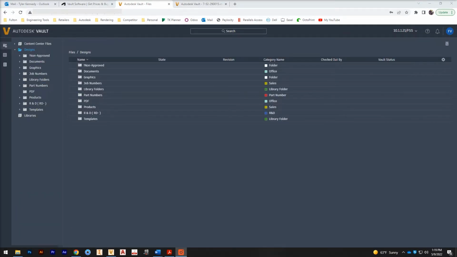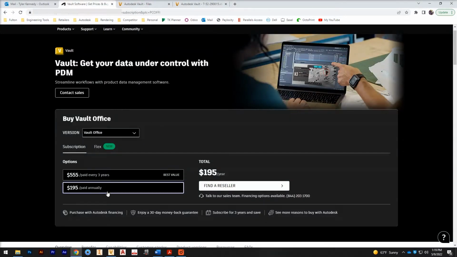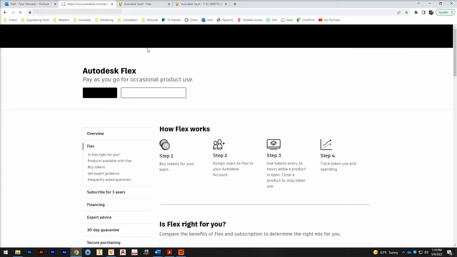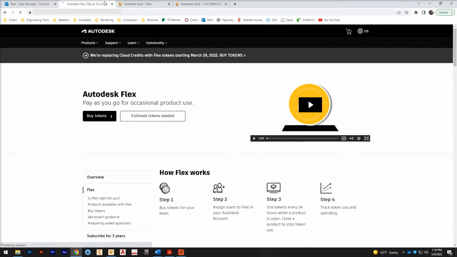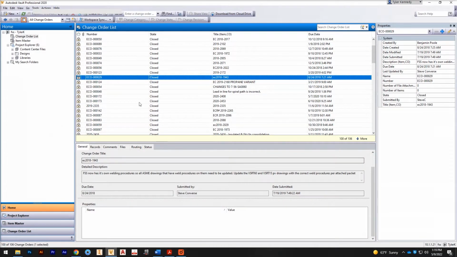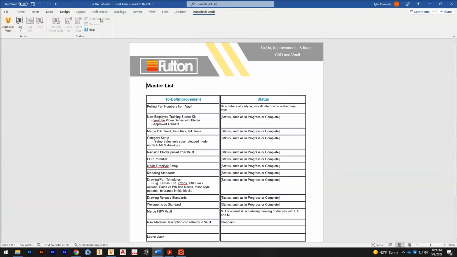Yes, Office, $195 a year gets you a Vault Office license. What is Vault Office? It's everything except for CAD files, working with those in the Vault. So all your Office and PDFs, all your Office components have an add-in. So from here you can see my Autodesk Vault tab within my Microsoft Word.